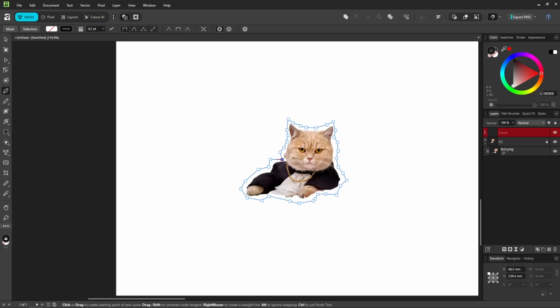Organizing your layers is another important aspect of this process. It's a good idea to group related parts together. For example, you could place all components of an eye in one group. This keeps everything neat and ensures you can always find and adjust elements easily.